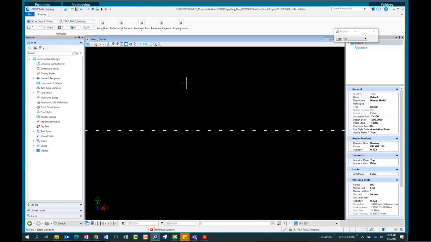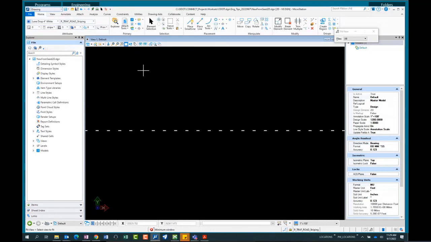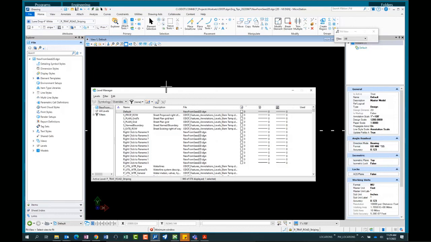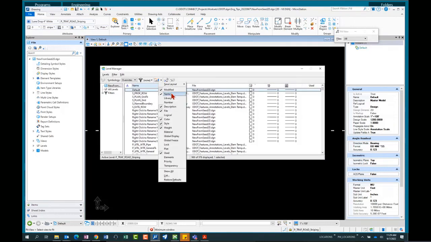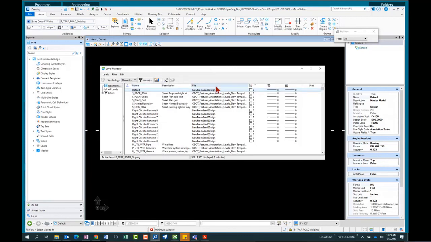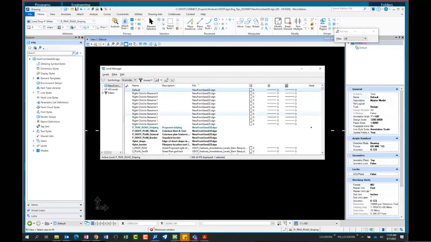So what can you do with levels? Well, with the level manager, if you open up the level manager, you will see that there are levels in the seed file. Let me show you that. I'm going to open up the level manager from the primary group, and I happen to have the name and the description and the file showing so that we can actually sort by file. Let me see if I can sort by file, and we will see at the top of this list, we have a bunch of levels that are actually in the file. The reason they're in the file, there's two reasons. They could have started in the file.